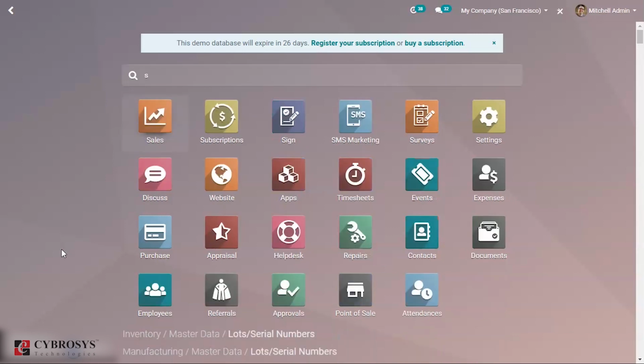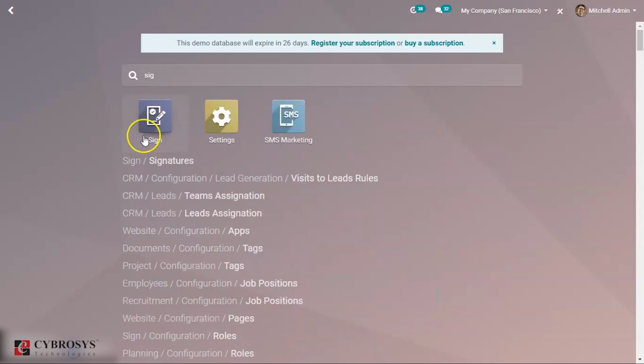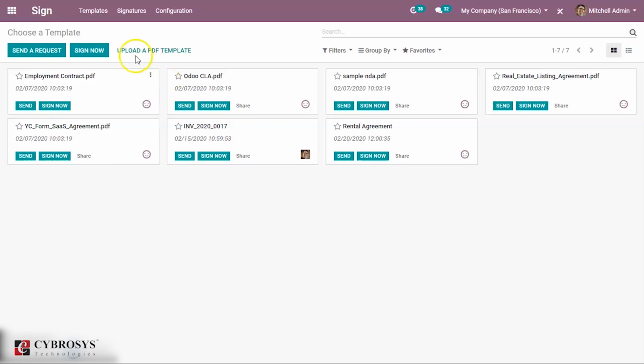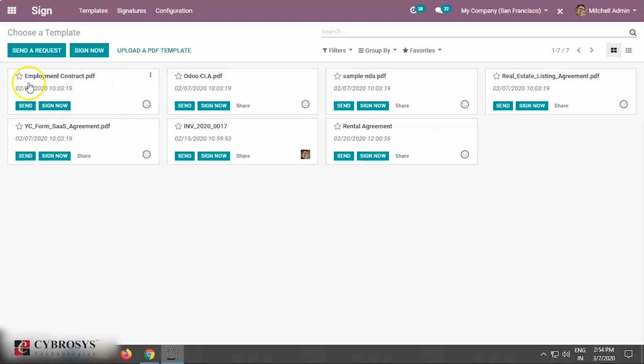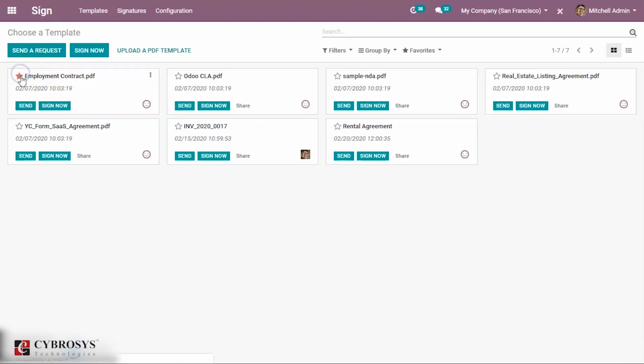So let us see what happens inside this module. To sign a document, you can choose some templates. Here you can see some of the documents, and you can send this document or sign it right now itself. You can also see the date and time, and you can add those to favorites.